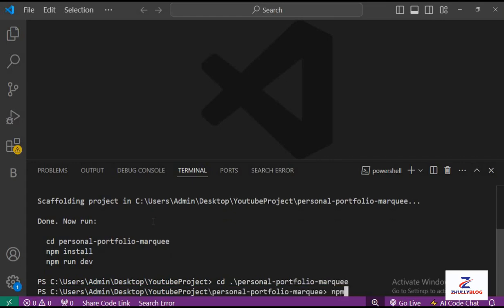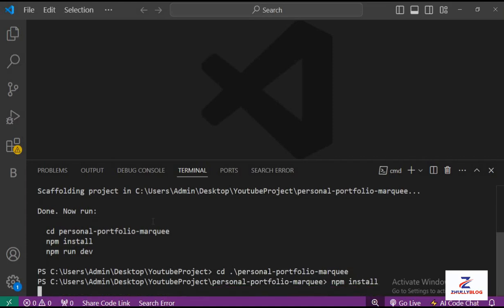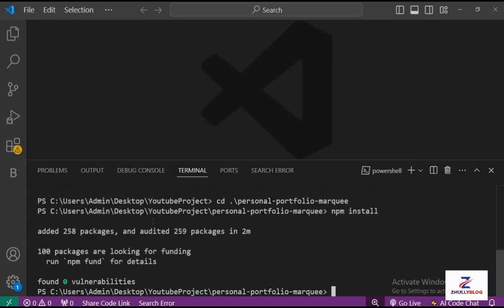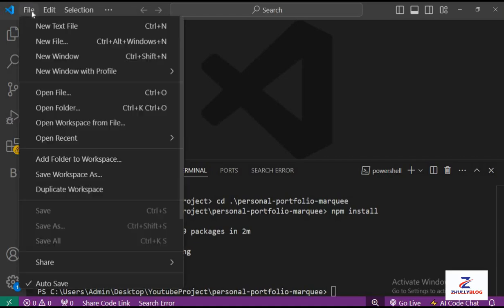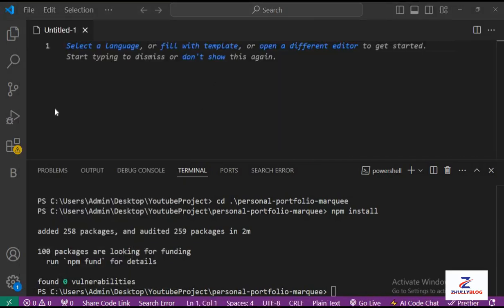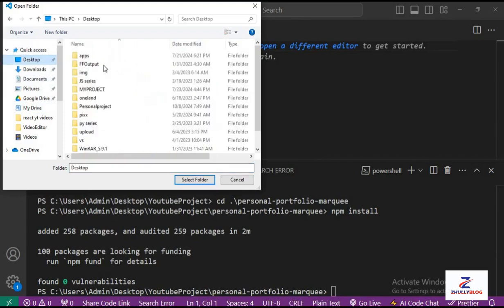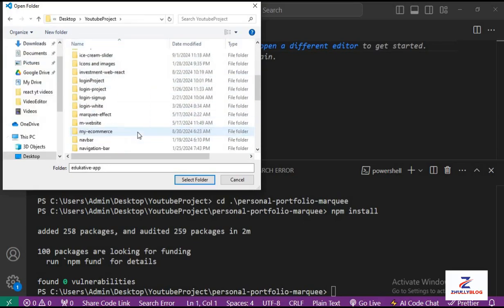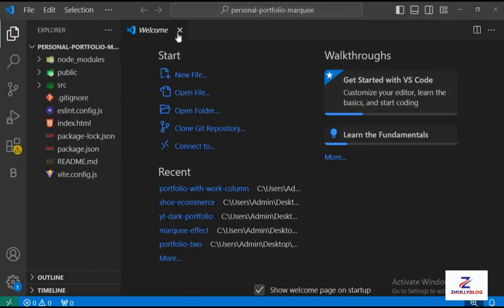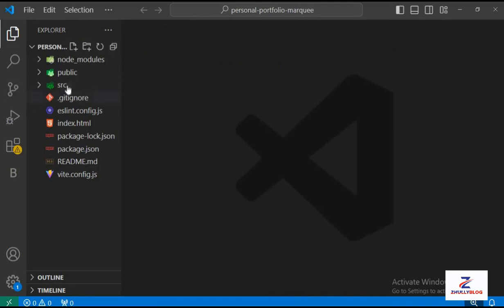And then you're going to run this command, npm install. Okay, after you're done with the installation, you go to file, click on open folder, and then click on desktop. Because we changed directory to desktop, I created mine in this folder, YouTube project, and the name of the website is personal portfolio marquee. Select the folder and open it in VS Code. So once you open, then you can now start cleanups.